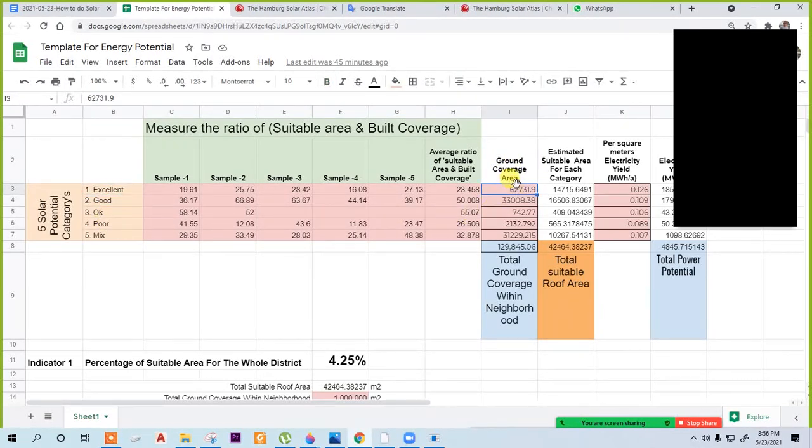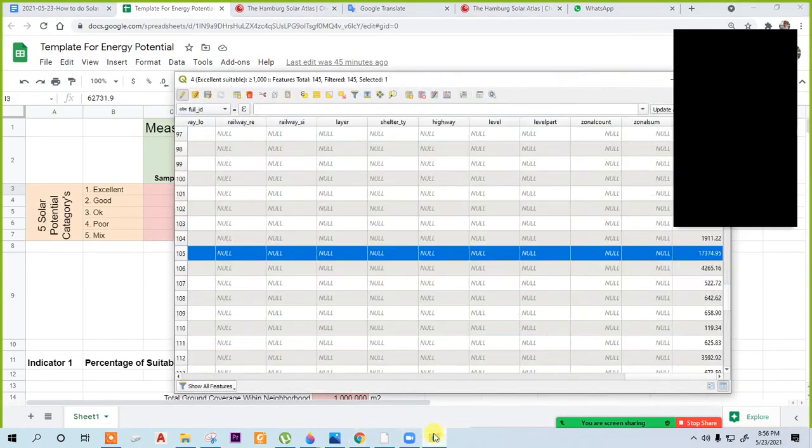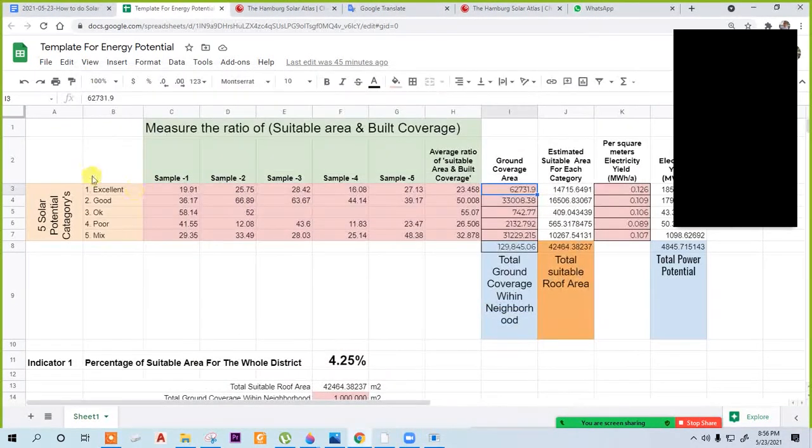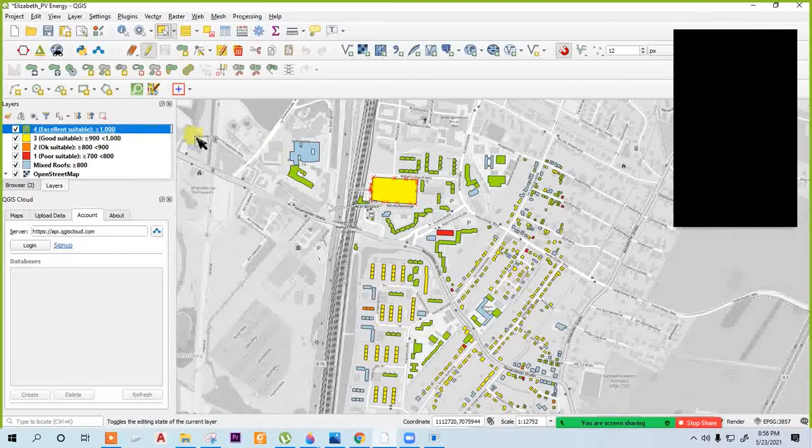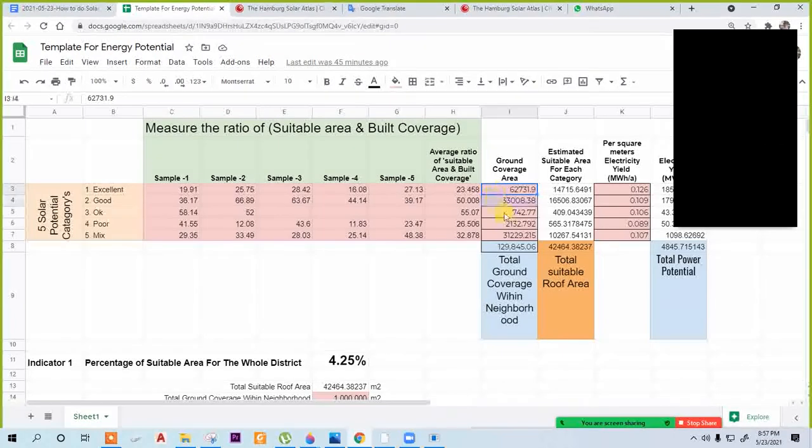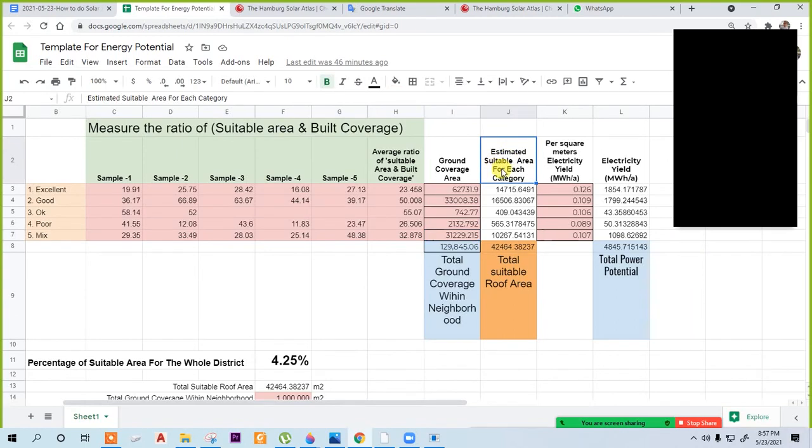Now we'll need to calculate the ground coverage area for each layer. We can get it from our QGIS file. We'll just go to the layer and calculate the whole area for a specific layer. And in this video you can see how we can measure the total area of the shapefile in QGIS. So fill up these 5 ground coverage areas, and then you will get the estimated suitable area for each category by default from this template.